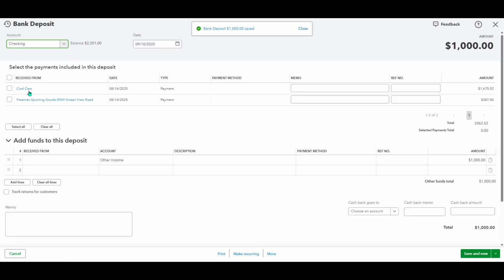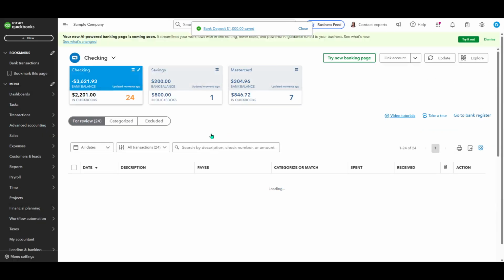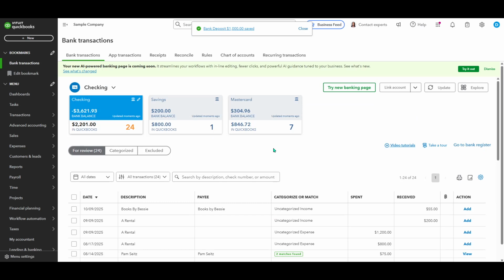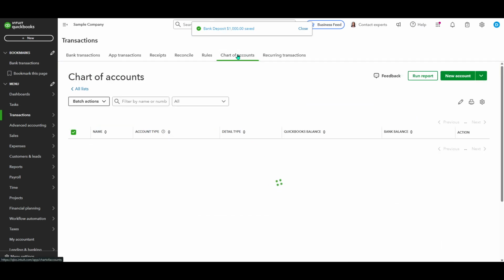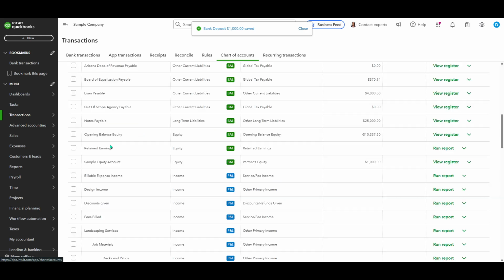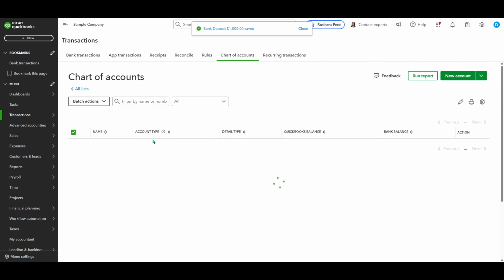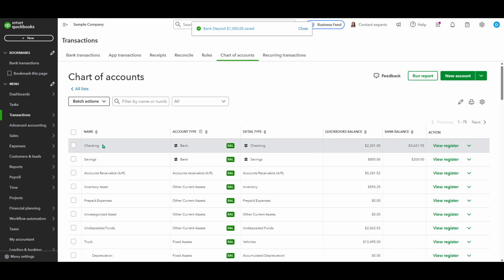And just like that, you're done. You've successfully made a deposit without an invoice. Mastering these small but crucial steps in QuickBooks Online can significantly enhance your financial management tasks, making them easier and less time-consuming. Remember, maintaining clear and accurate financial records is a cornerstone of successful business management.